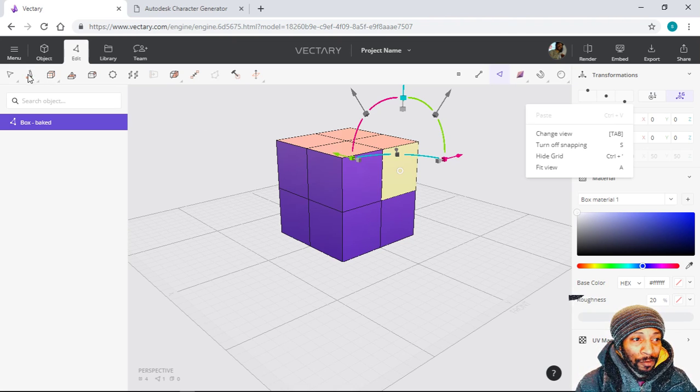Also, you have tools over here while you're in edit mode. It switches the orientation of the toolbar. So it goes from object, so I guess this is object mode, just like in Blender, and then this is the edit mode. So you'll have to switch to whatever tool you're looking to utilize.